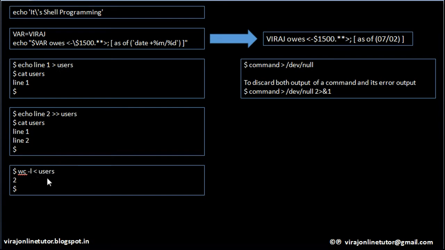That is, we are taking the contents of the file as input to this particular command, and since there are two lines in this file, it prints 2.